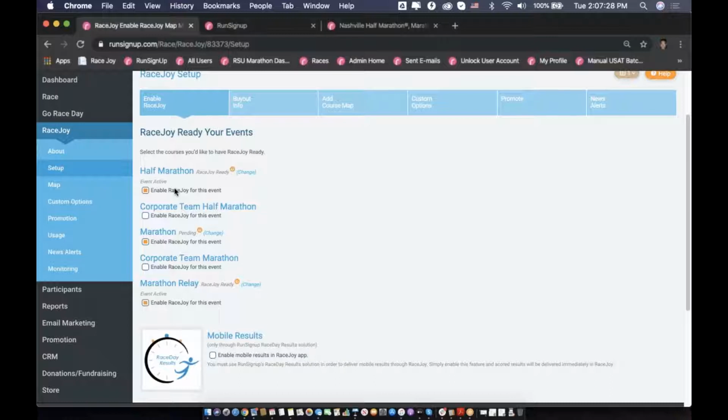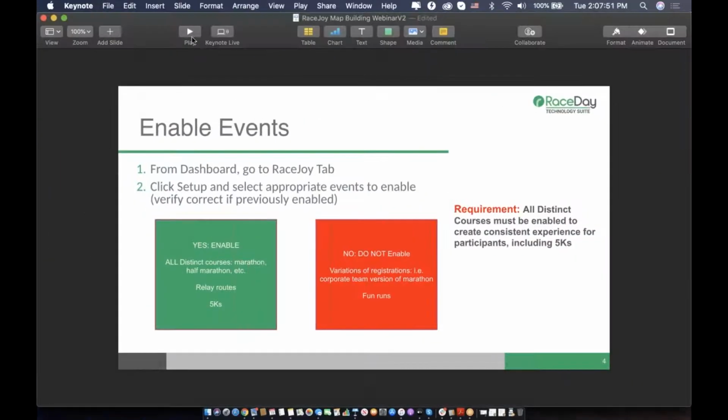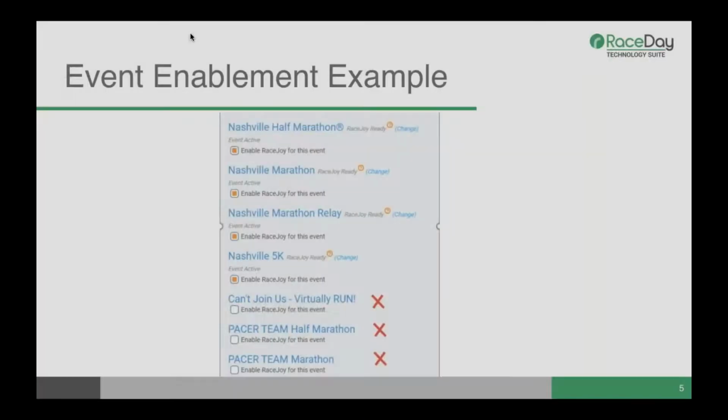Here's an example of what we were talking about. In this example, we have a half marathon, corporate team half marathon, marathon, corporate team marathon, and a marathon relay. So we only need to enable the half marathon, marathon, and the relay event. We don't need to enable the corporate team events since those participants will be running the exact same course as the half marathon. Again, just to review, you only want to enable events that are distinct in courses.